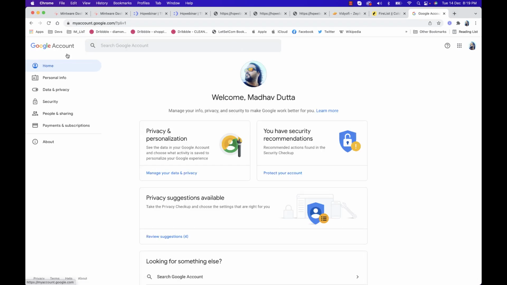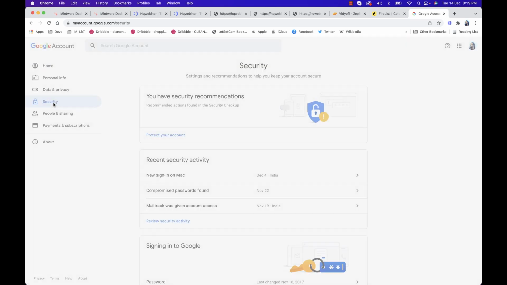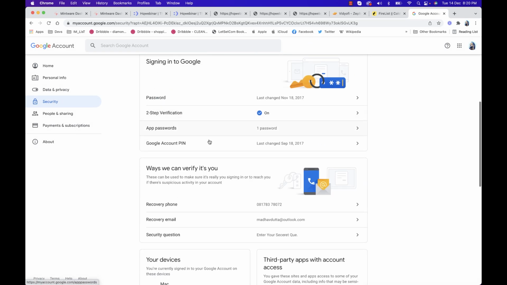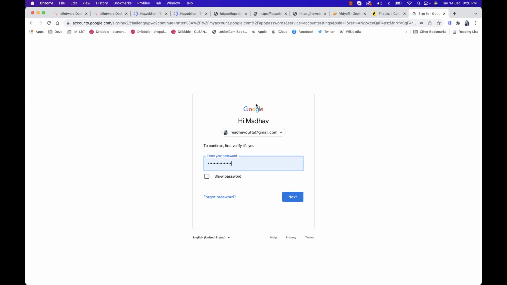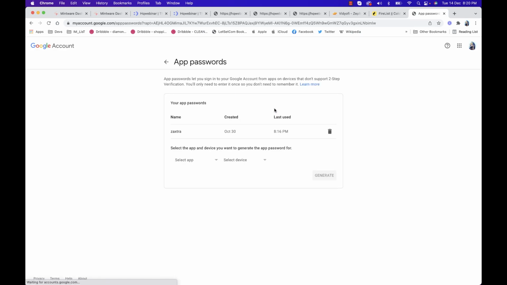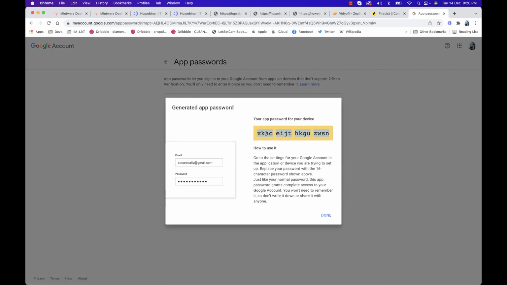When you come here to myaccount.google.com, after login, go to Security, and inside the Security tab you will find App passwords, so you have to check that. Click on App passwords, and now you have to log in to your account again. You can choose your custom name, which I'm going to use as Fire List. Click on Generate. This is the password for your email now.